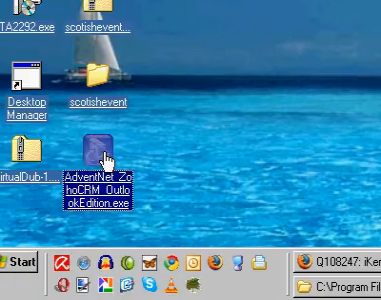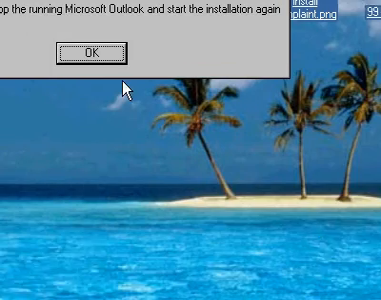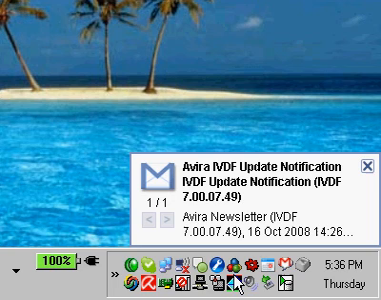Now let's go install. Run. And please stop running Outlook. Okay. Thought I did stop running Outlook.